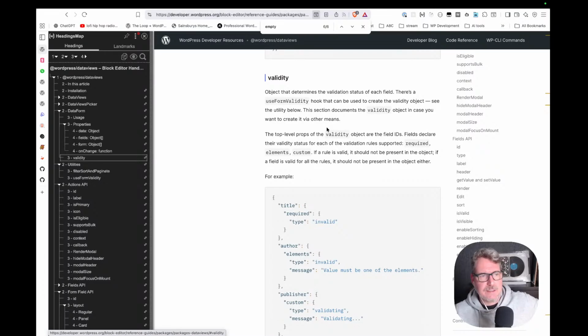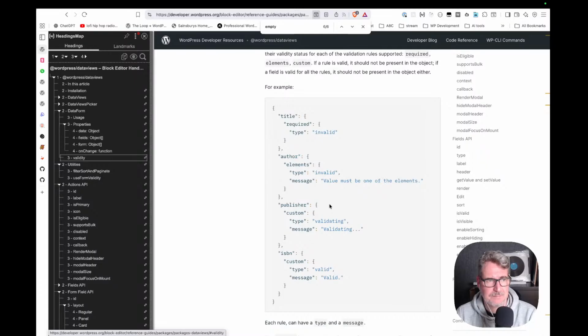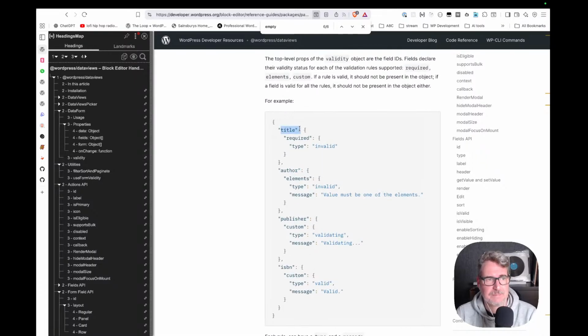Validity, object that determines the validation status of each field. There's a use for validity hook that can be used to create the validity object. See the utility below. This section documents the validity object in case you want to create it by other means. The top level props of the validity object are the field IDs. So this is the ID.